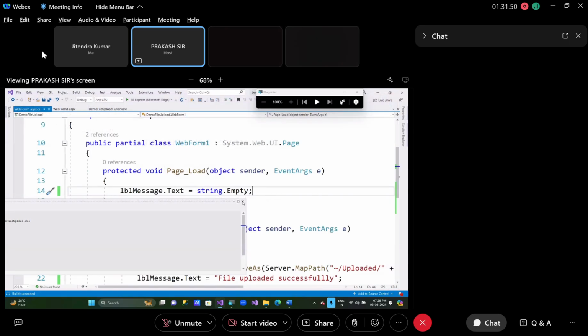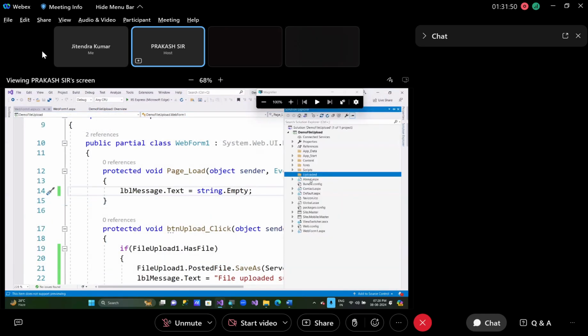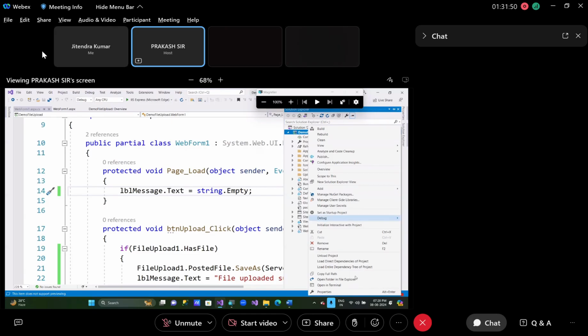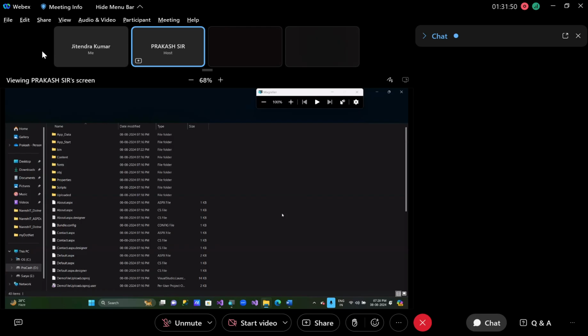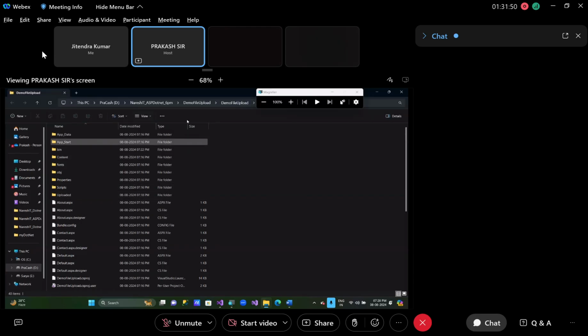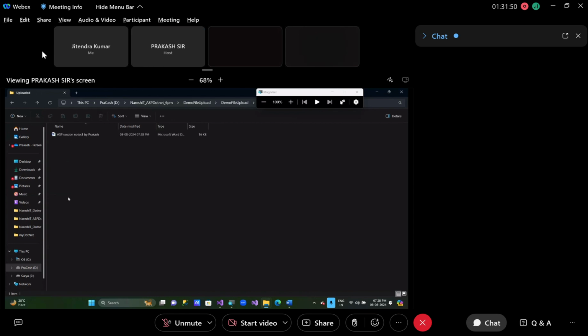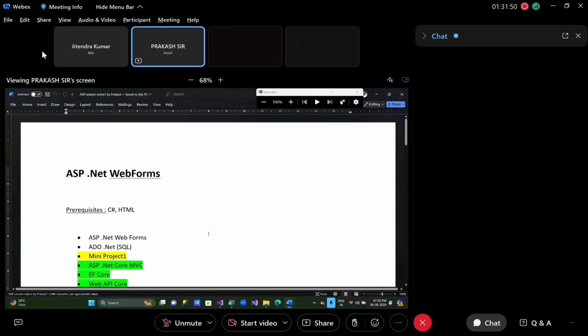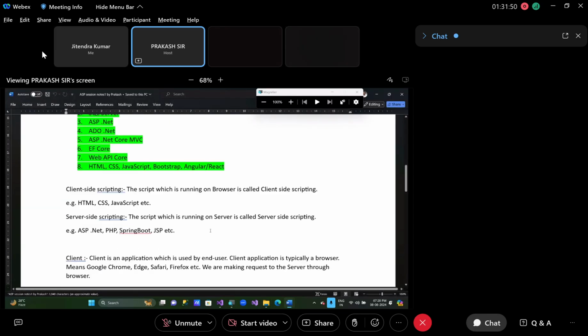Go to your Solution Explorer. Right now it is there in the uploaded folder, but we are unable to see it. Previous versions of Visual Studio had a refresh option. We don't have a refresh option. So scroll down. At the bottom, you have something called Open Folder in File Explorer. Click on that. See, guys, now we are in the project folder. In here, you can find the uploaded folder. In the uploaded folder, you will find this file, ASP session notes 1 by Prakash. So this was the first session notes I gave.